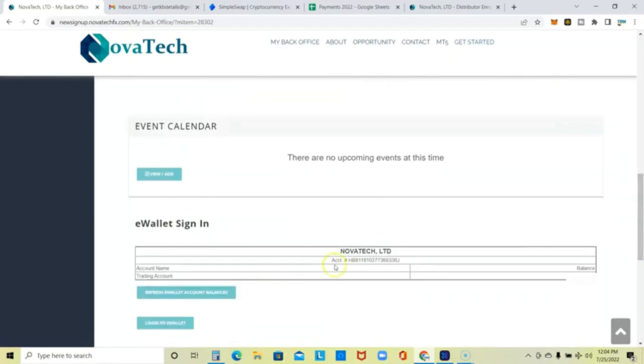So it gives you a brief overview of your e-wallet. So I don't have anything, again, in my e-wallet balance. I use my balance every single week, but you'll be able to see a quick view of your trading balance as well. You can refresh this if you feel that it hasn't updated yet, or you can log into your e-wallet completely. So this is just a quick view.